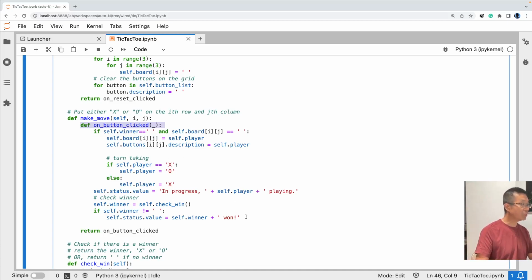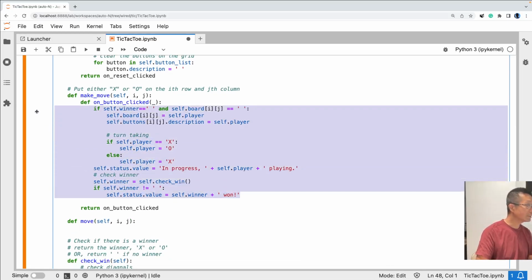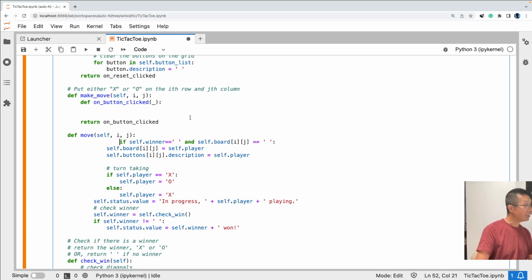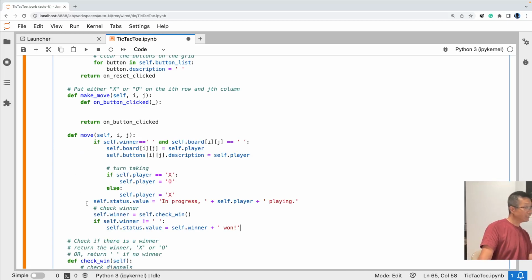In order to do that, after this make move function, I'm going to create another function just for move. It's going to be self, I, and J. Inside this function, I'm going to select this portion of the code and cut it, Command X or Control X to cut it, and then Command V to paste it here. I think when I paste, it moved, so let me do it again, just from the very top, and then paste it here.